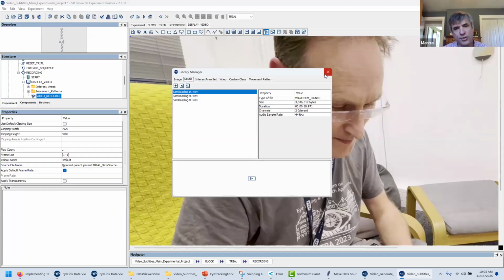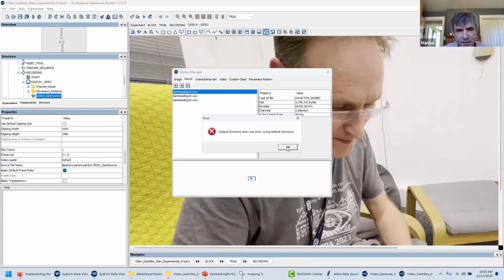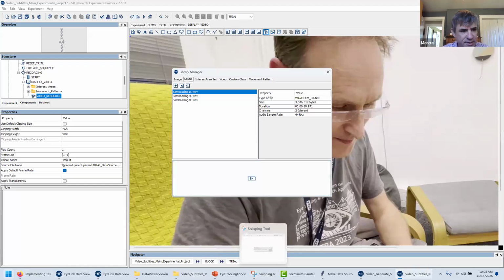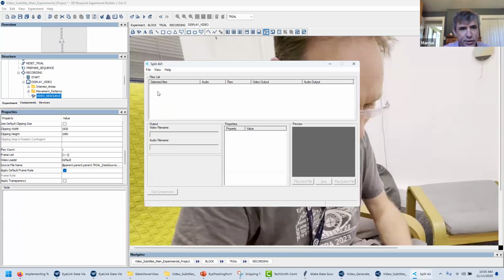But in the current version of Experiment Builder, if you just presented the video and didn't have a mechanism in your experiment to play the sound, you wouldn't hear any audio from the video. And so we needed to add those wave files. Remember that we extracted using Split AVI, which I just closed. Let me just reopen it. Split AVI. Remember, we could add our videos here.